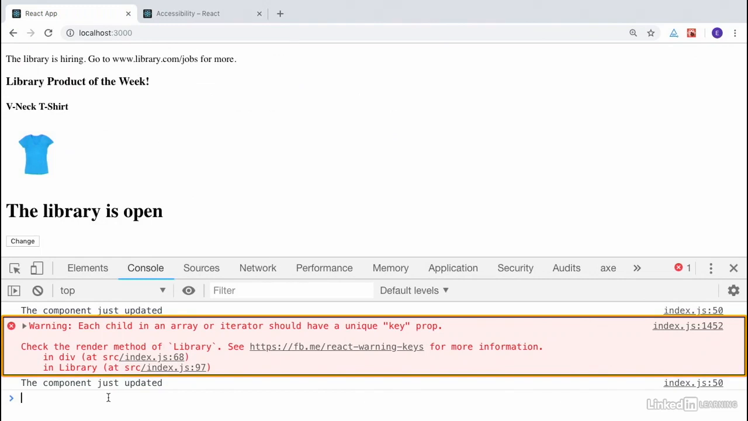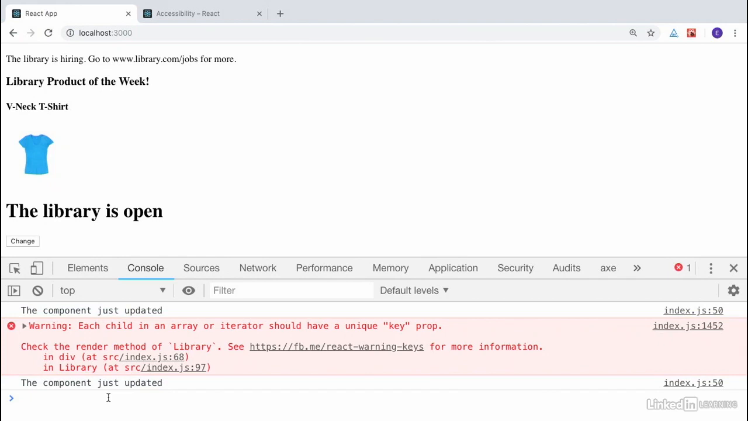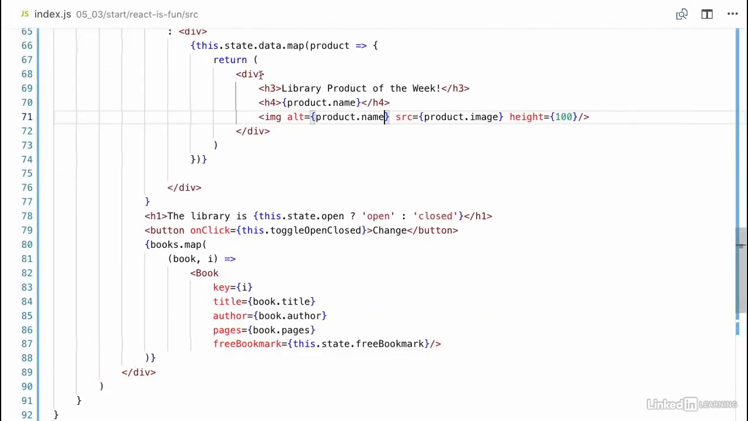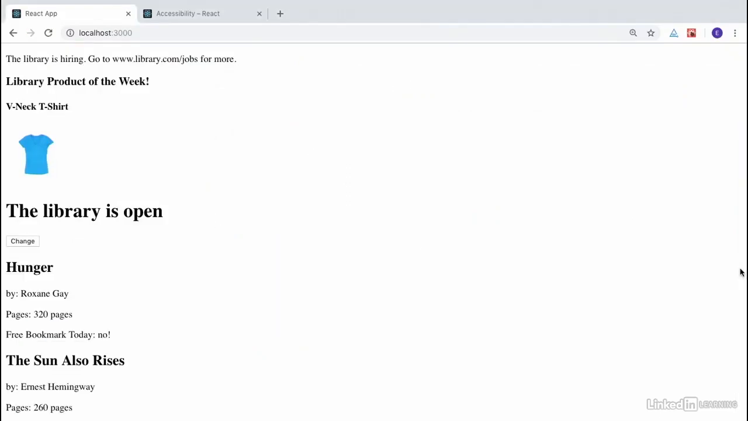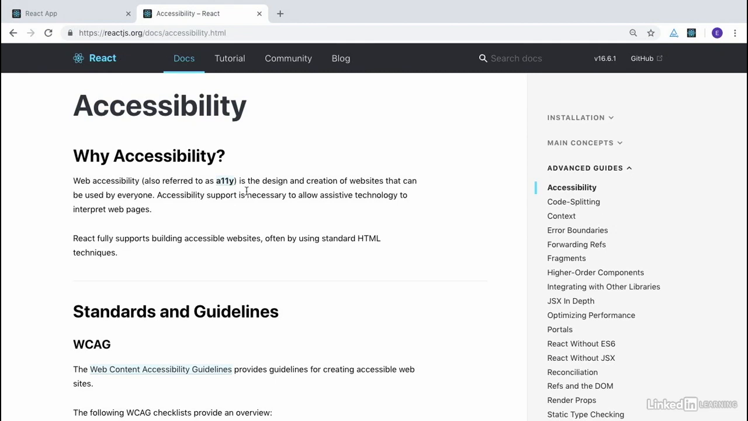We also see another warning that's popping up. Each child in an array or iterator should have a unique key prop. So we've probably seen this one before. Let's fix that. Now for this div, I'm going to add a key, and the key will say product.id. So now if we go back, we should see that that's been cleared, and we're in much better shape. We've cleared all of our warnings. So if you want to learn more about accessibility, I encourage you to check out this documentation. The React team has prioritized accessibility, which is really cool because that's what we all should be doing. So check that out if you want to learn more about how to make the most accessible React apps available.